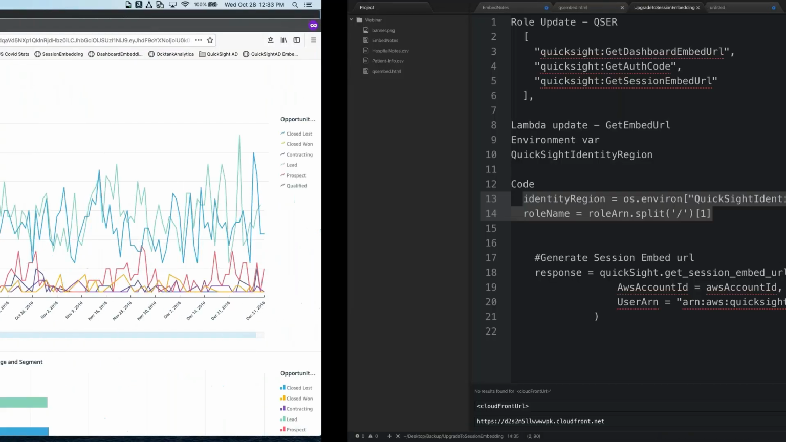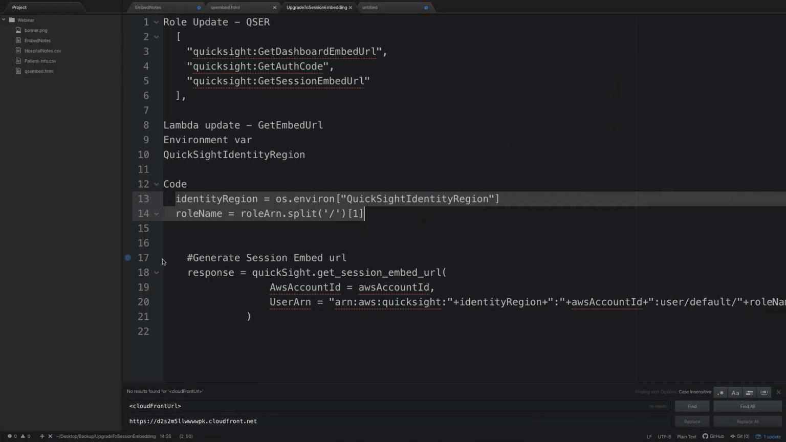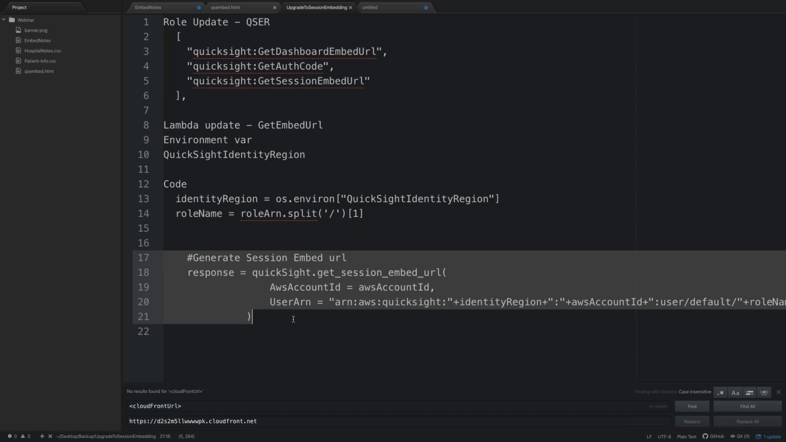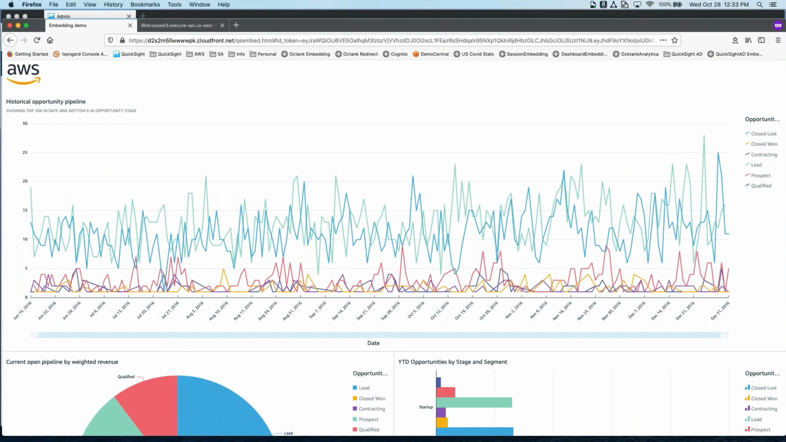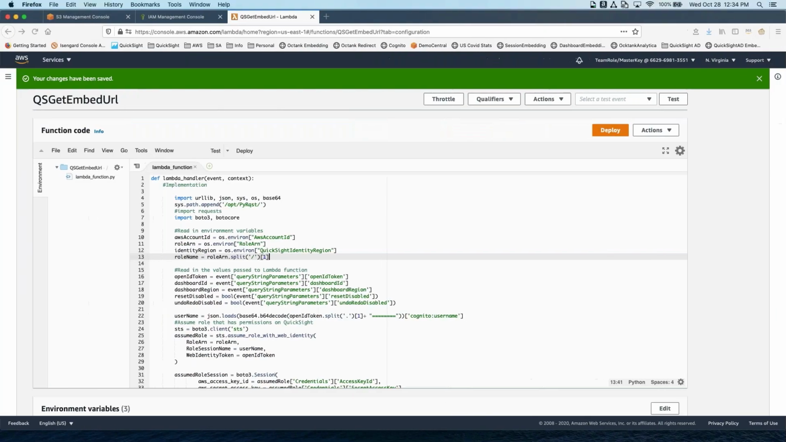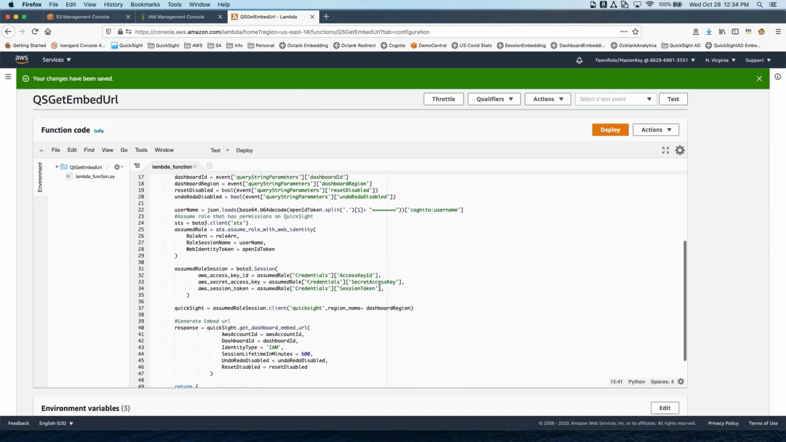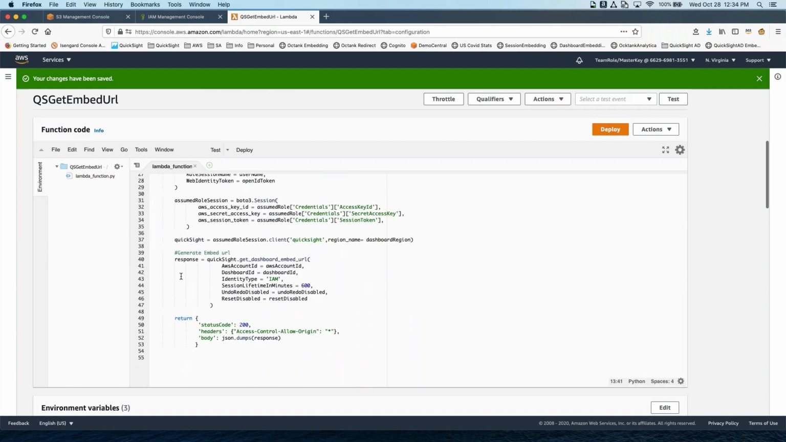Now, there is one more code snippet. So I'll put that into chat too. So go grab that. And then what you want to do, before you paste it in, is look at this section from line 40 onwards where we are making this call to get dashboard embed URL, right? So just highlight that in Lambda.